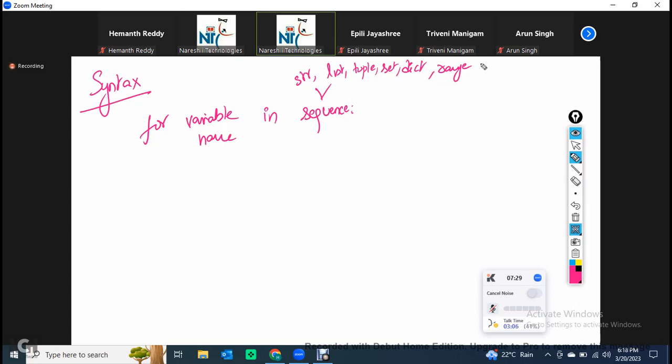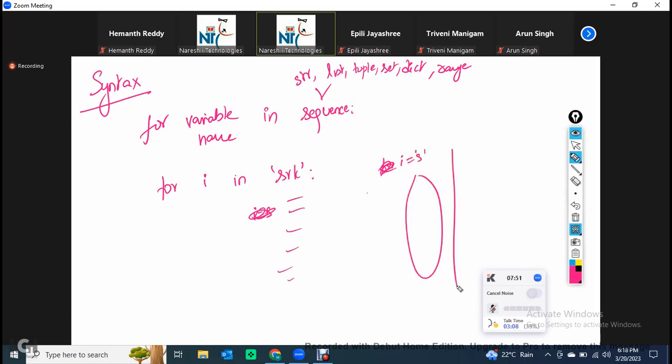For I in string means, for example, let us take the string SRK. First I is equal to S, it will execute the block of code. Once I is equal to S is completed, I is equal to R, again the block of code. Now I is equal to K and the block of code. The entire block of code will be repeated for the string.